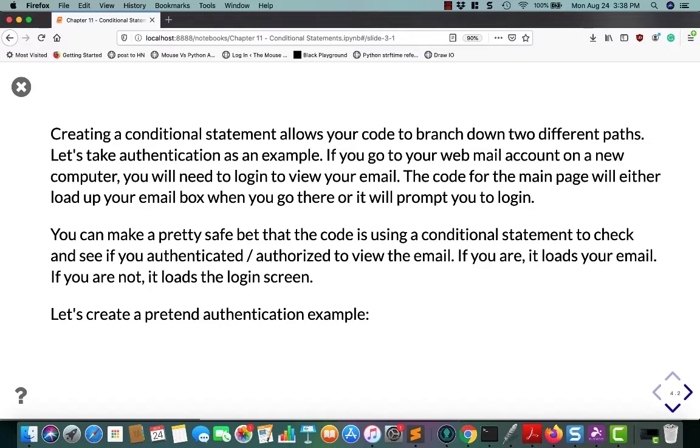Let's say you go to a webmail account on a new computer and you need to log in. The code on the page will check to see if your email box is even there, and if it is, it'll prompt you to log in if you're not already logged in. This is a conditional statement that will get run. It's probably a lot more complex than what I'm describing here, but it will ask, are you logged in or not? If you're not logged in, it'll prompt you to log in. Then there'll be another conditional statement after you enter your username and password that says, did you enter the right credentials? If you didn't, it will say invalid username and password, something like that, and you'll have to try again, and so on.